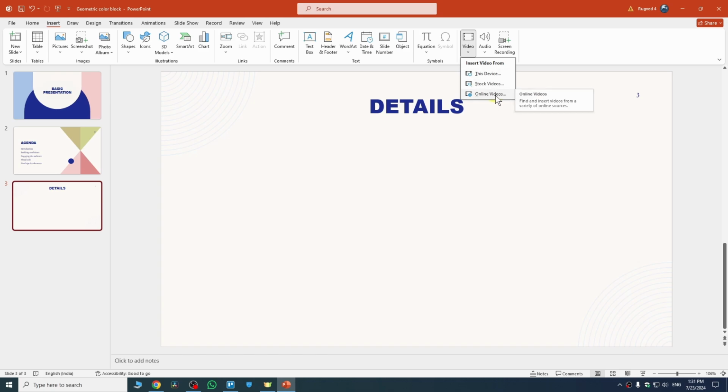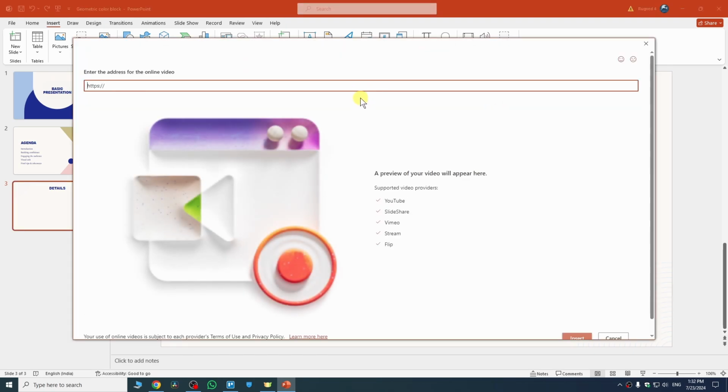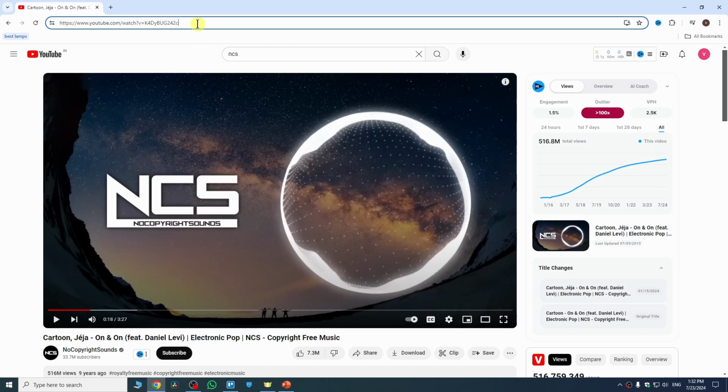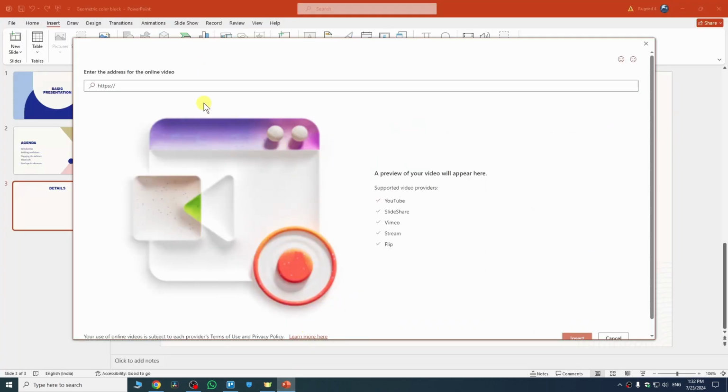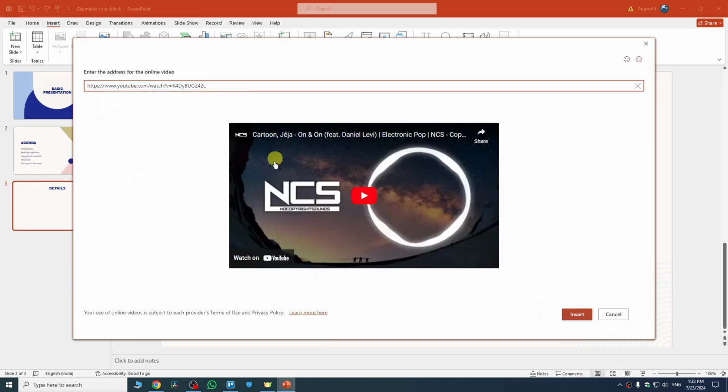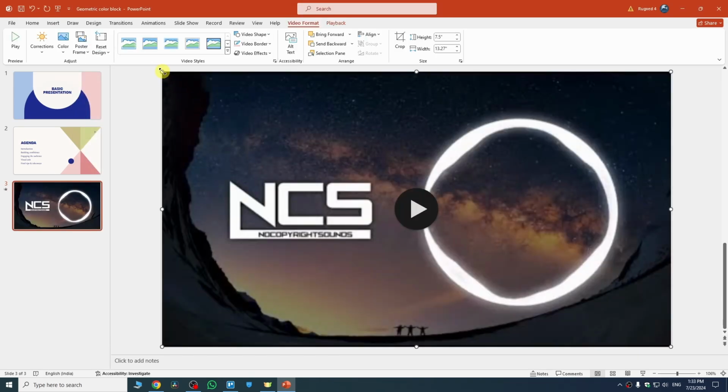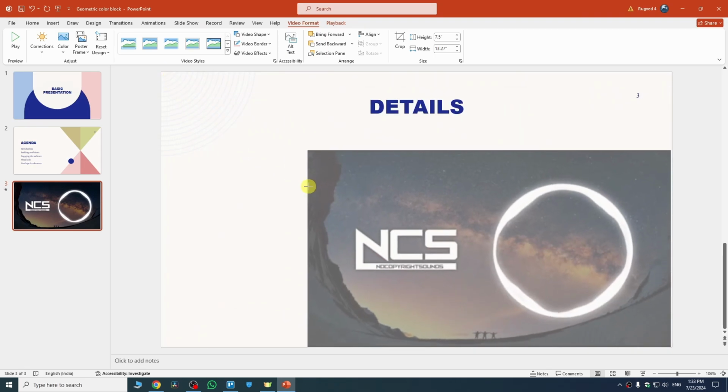If you click on online videos, by this option you can add any video you want from the online source. Like I want to add the video from YouTube, so for that I just need to open the video. Now just copy the link of the video and paste that into your PowerPoint. Like I just need to paste the link right here, then you will see the video is added. Then just click on insert. Once your video is here, you can just resize it by going to the corner and put it according to you.